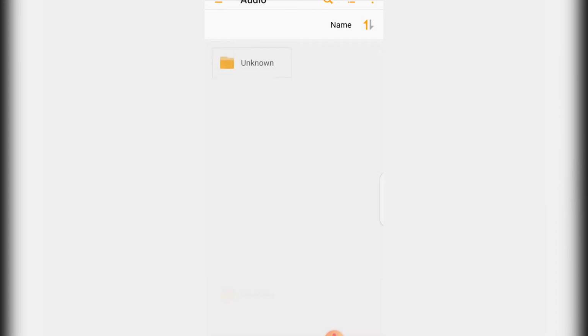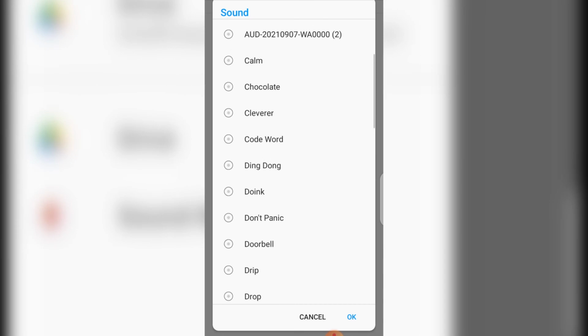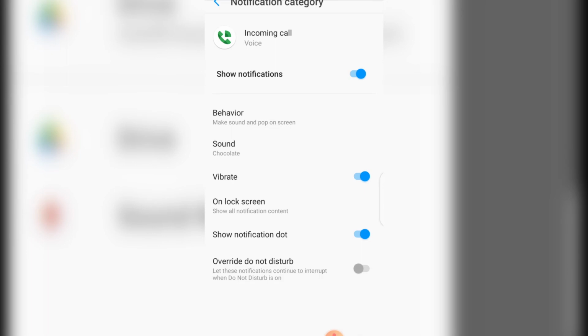So once you are done with that, you click on the music. So I'll simply take this one. Once I'm done with that, I click on OK, after which I'll go back.